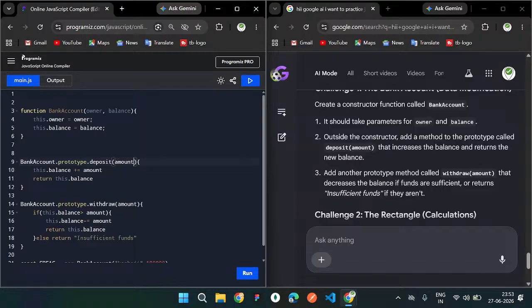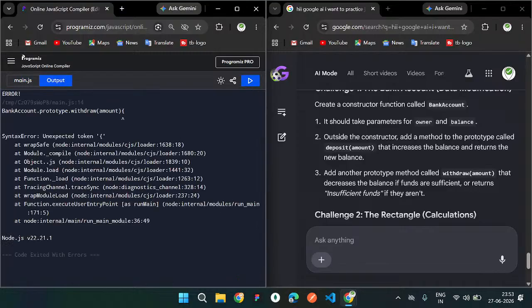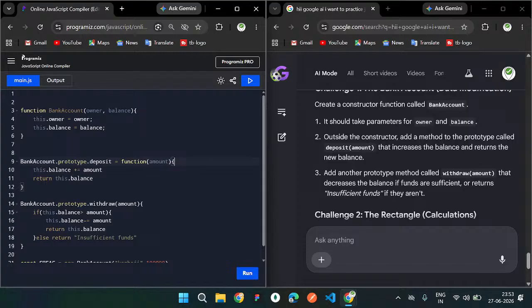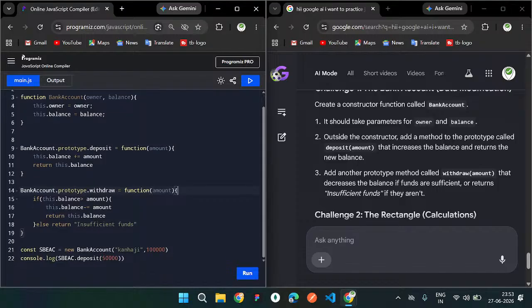Deposit. Okay. Why did we get this error? Because it should be an anonymous function, right? Okay, function and functions. Like this it's working. For withdrawal also the same, function and functions. Now we have 1,50,000 in our account.